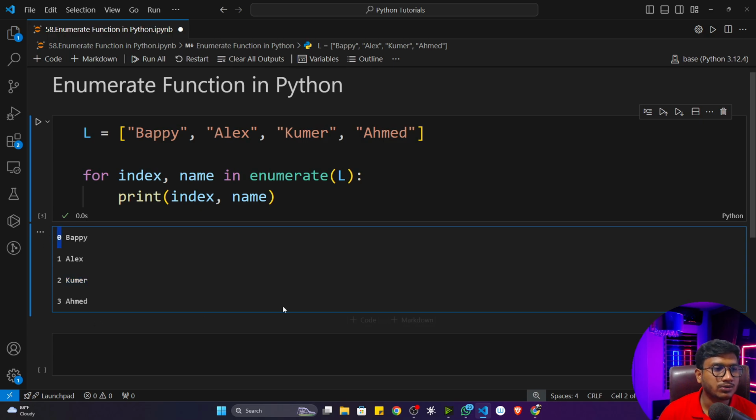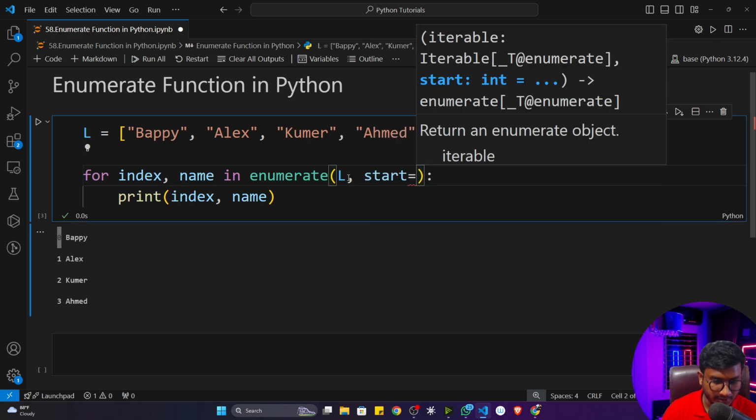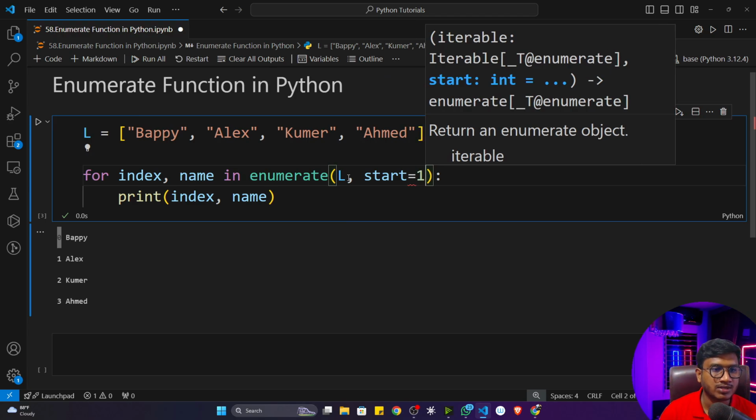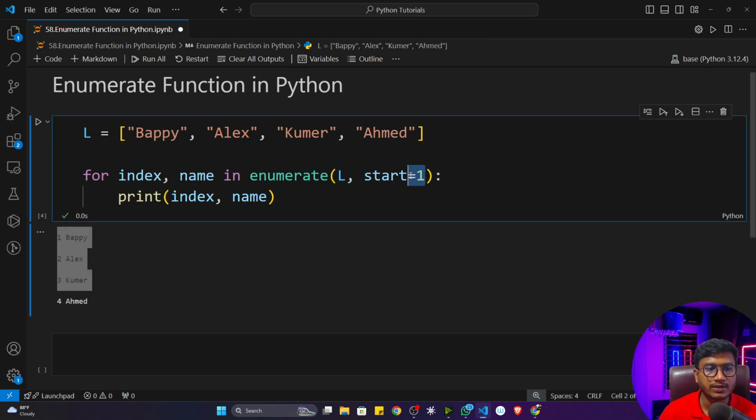Now let's say you don't want to take this particular 0 as a starting value. You can also change it. Here you can use the start parameter, and here you just need to write 1, because I want to start from 1. Now if I execute, it will start from 1. So you have the flexibility to change this index value, from where you want to start. You can do anything here.